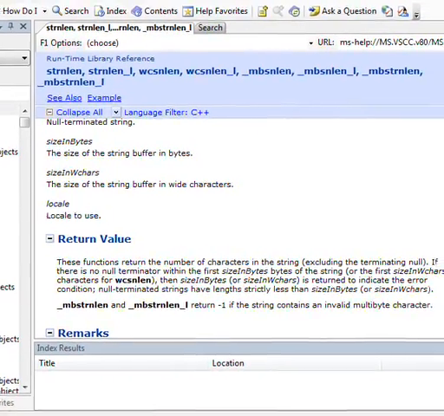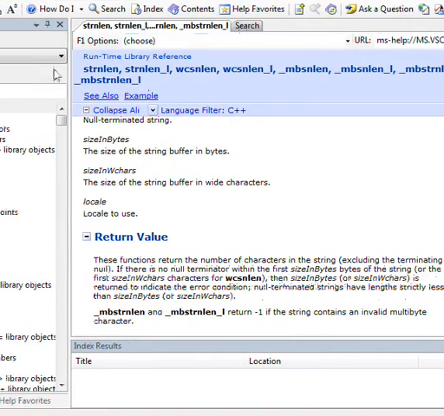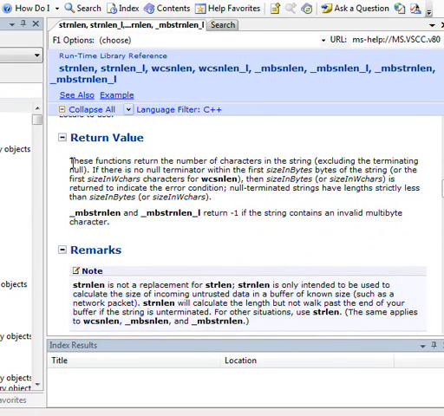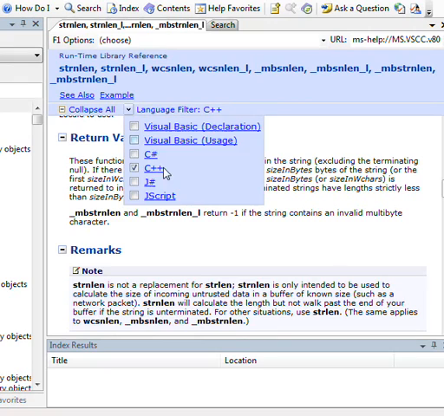Return value. Now this is the part that is a little bit confusing. It returns the number of characters in the string, not including the null. If there is no null terminator within size of bytes, then size in bytes is returned to indicate the error condition. Now, to me, that sounds like a feature. It sounds like exactly what I wanted, in fact. So they're considering that to be a type of bug condition, and I'm thinking of that as just a second way that a string can be terminated because of some kind of boundary condition. So that's fine. That's the function I wanted.